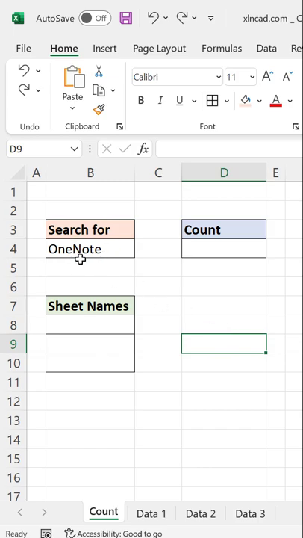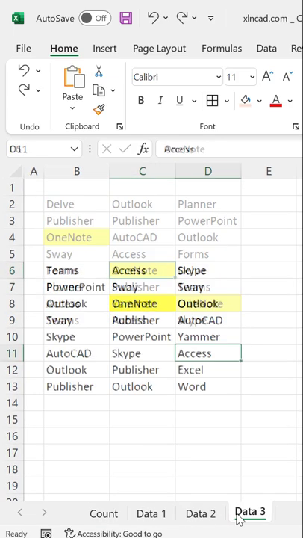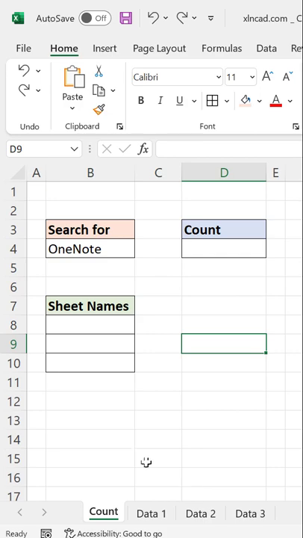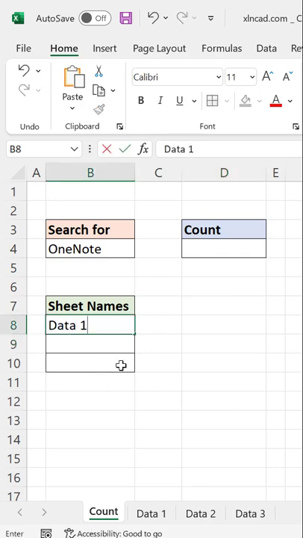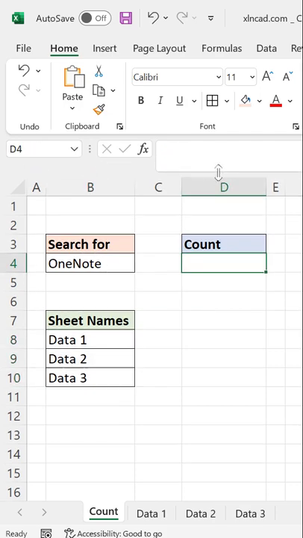To find out how many times this word is used in these three sheets, we'll make a list of the sheets. Data 1. Now let's name this range Sheets in the Excel Name Box. Sheets. Enter. Now the formula for count. Let's expand this formula bar.